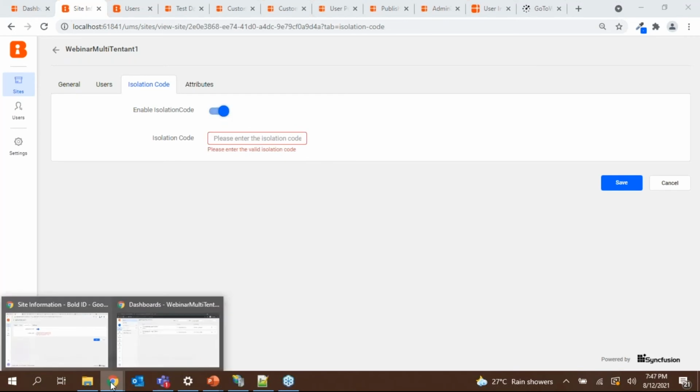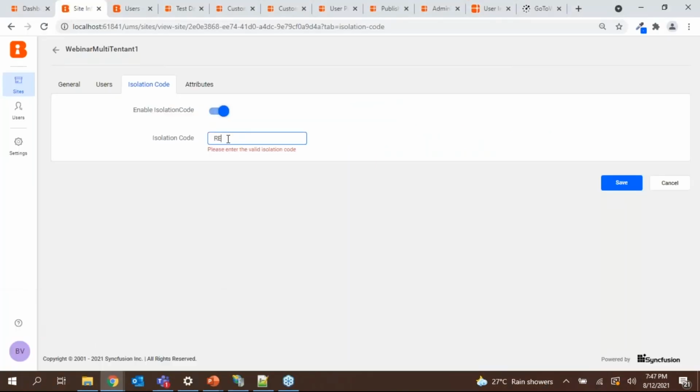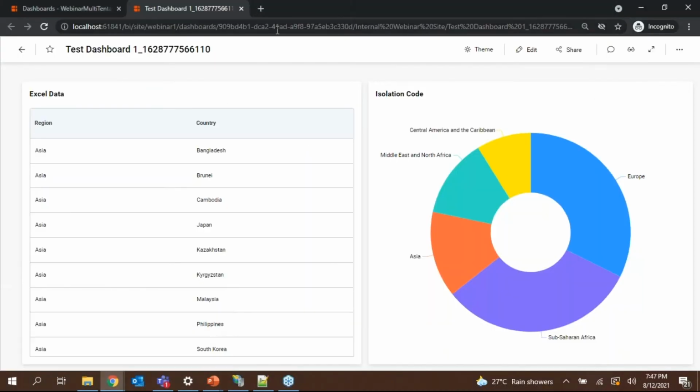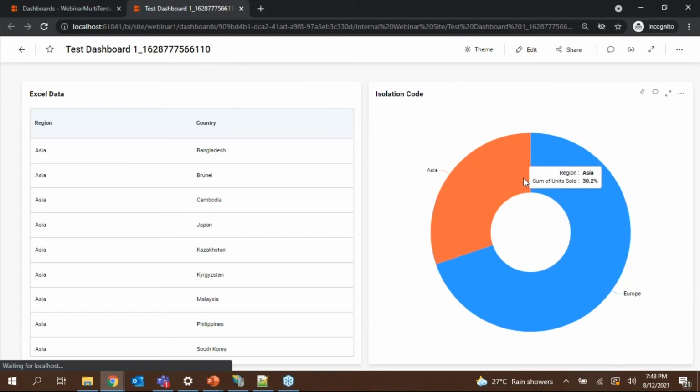And before that, let me show you the changes. So in our new tenant, we have more than 5 regions of data. Now let me apply filters. So I'm just restricting the data to have only Asia and Europe. Now let's save this, and you can see the changes in our tenant also. So I have applied it for the webinar multi-tenant one, and you can see now the dashboard comprises only data for Asia and Europe. So this is the concept of isolation.